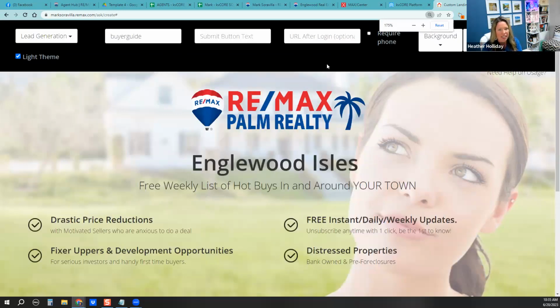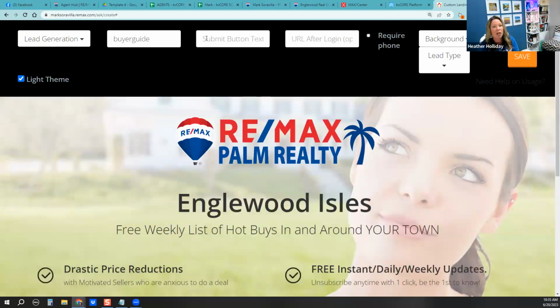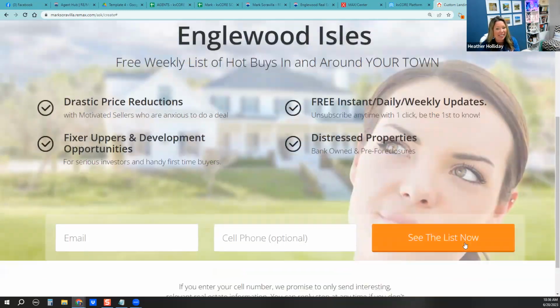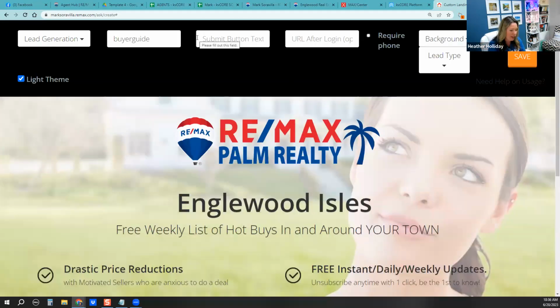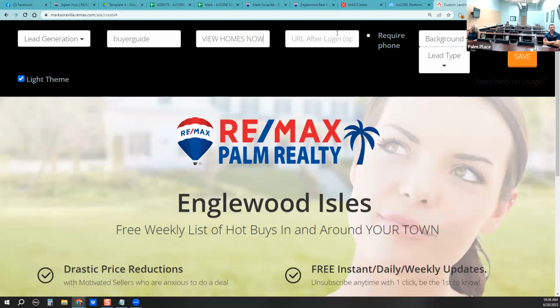I'm not sure if you guys can see this because it's so short. Submit button text, that is this text. The default is see listings now. So maybe it's going to be download X now, so download something now, or view homes now. The URL for all the guides, obviously I have uploaded PDFs and I have the link.